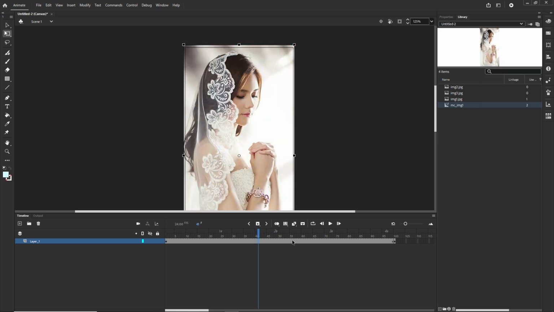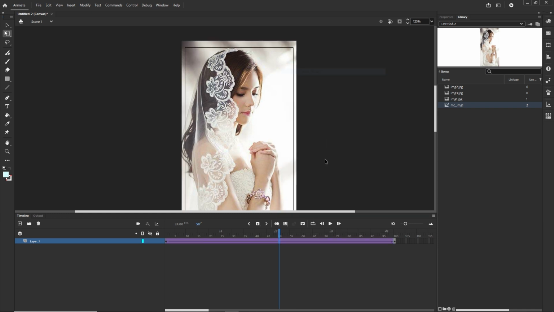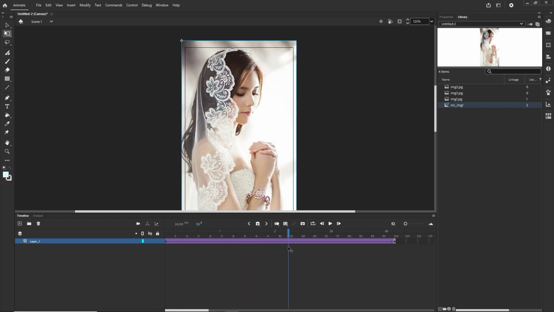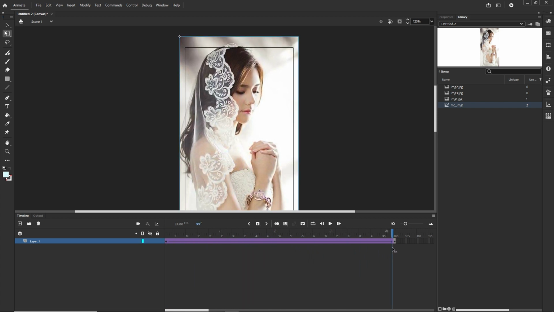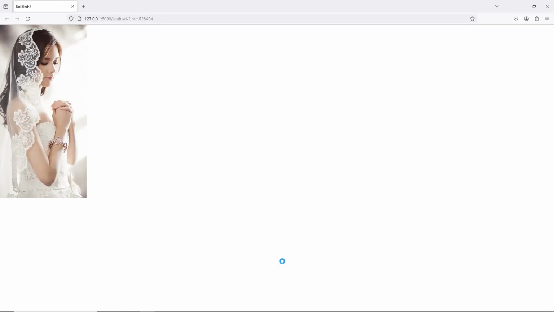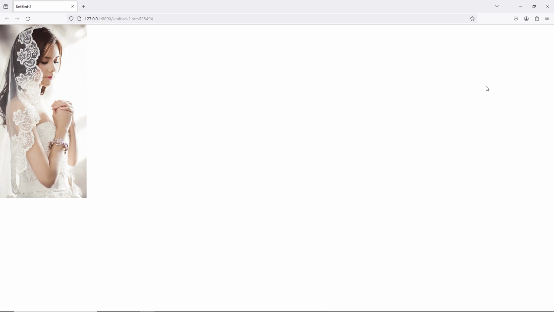And right now I will go anywhere in between, right click and choose Create Classic Tween. So I am basically going to have this very simple animation of scaling up. It's very subtle, but there is a little bit of movement. I pressed Control or Command and Enter to see this in the browser, and this is basically what we are going to have.